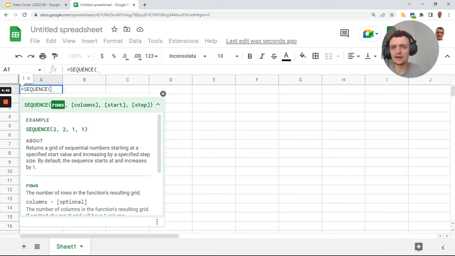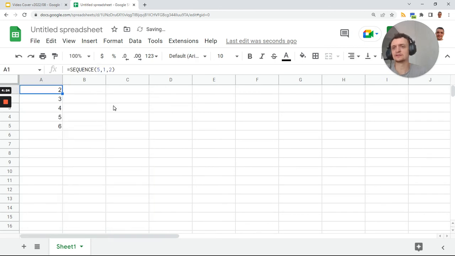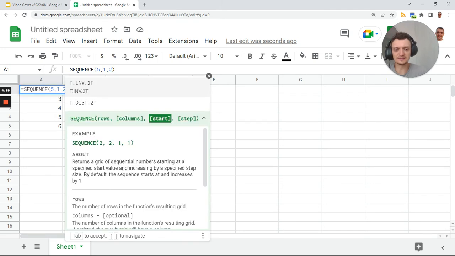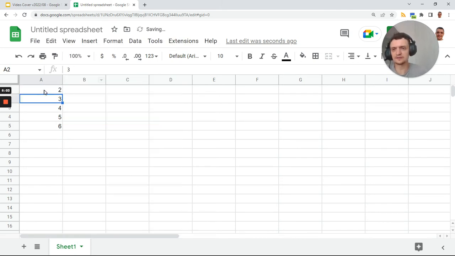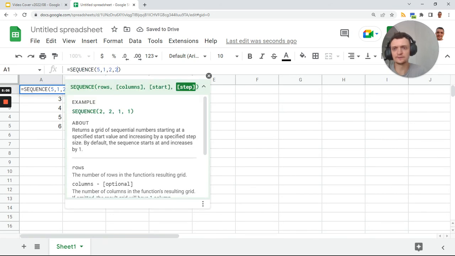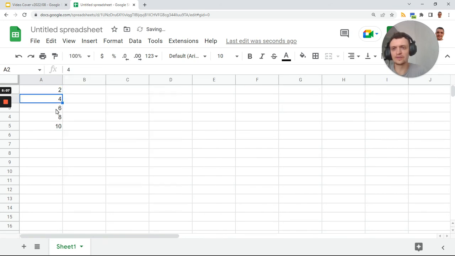Okay, let's go ahead and try the start. I want 5 rows, only 1 column. I don't want to complicate it, but I want to start from 2. Okay? 2, 3, 4, 5, 6. Excellent. Next, I want step. By default the step is 1. If I type 1, nothing changes. If I type 2, I get 2, then 4, then 6.